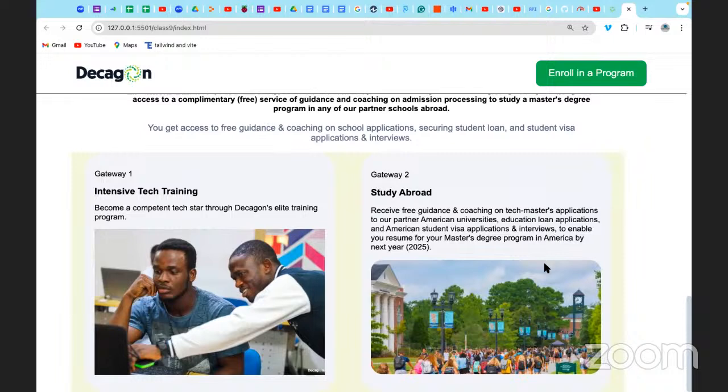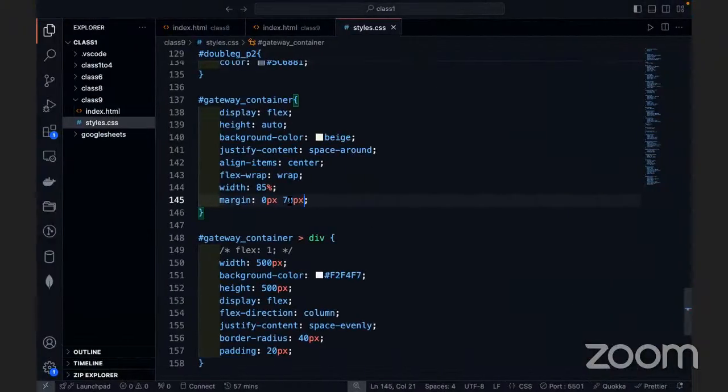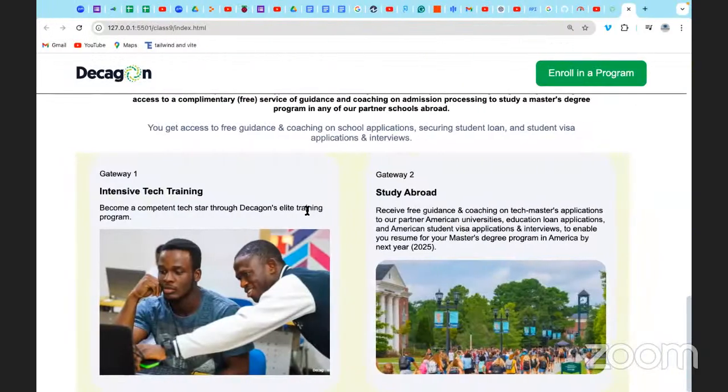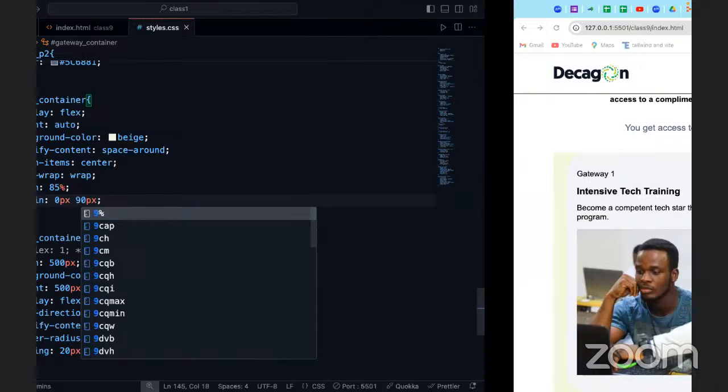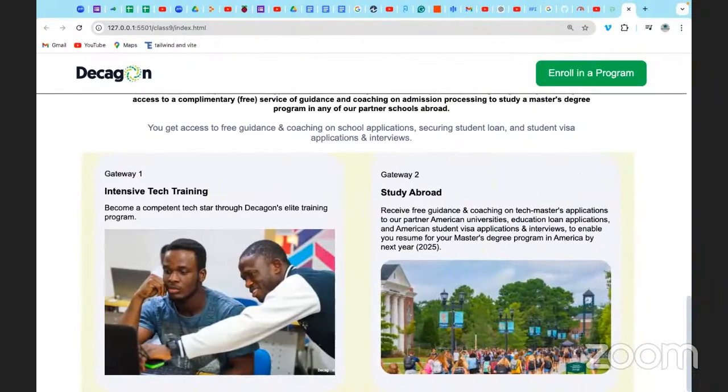Okay, so something around this. So if we say 80 pixels, let's see. So there's a way we can actually achieve, bring it to the perfect center. But I think I'll just stop at 90 pixels, maybe. So that's more like manual.